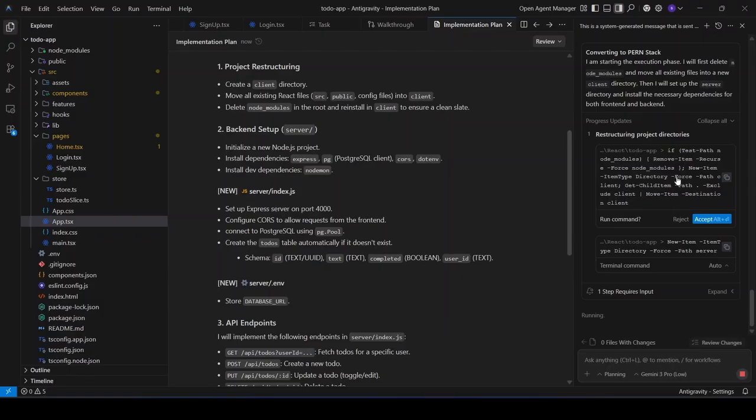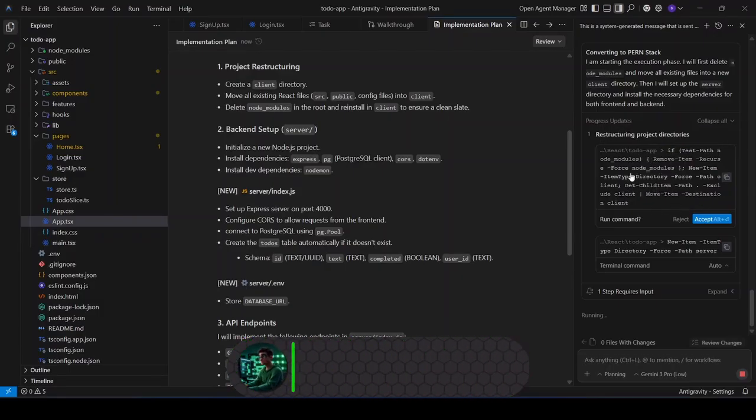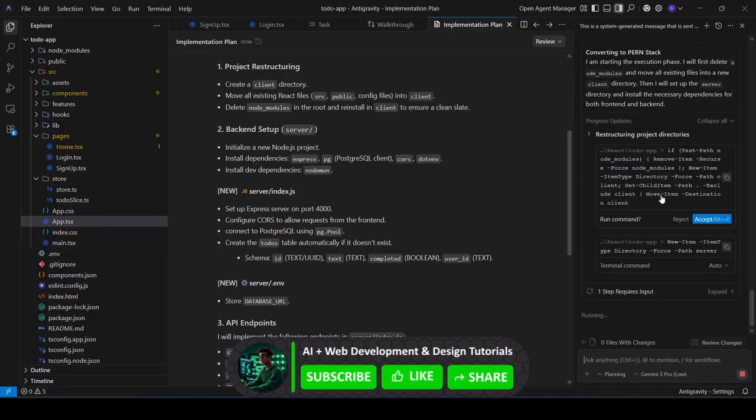So it's asking me for permission to run this command, which will restructure all of this. Okay, and it will move this into the client. As you can see, it's running this command. This is a partial command, by the way. So I'm just going to do accept.